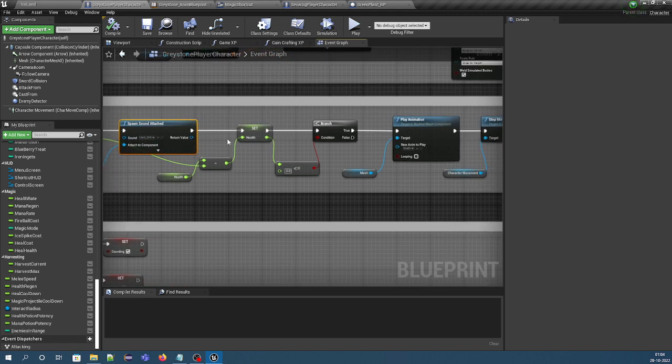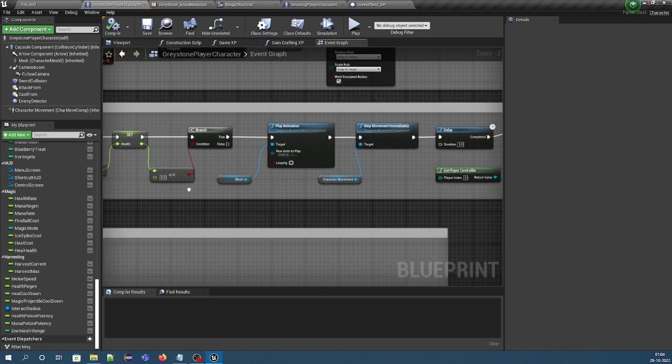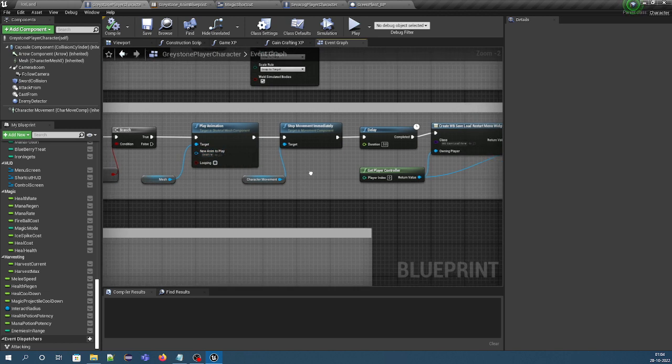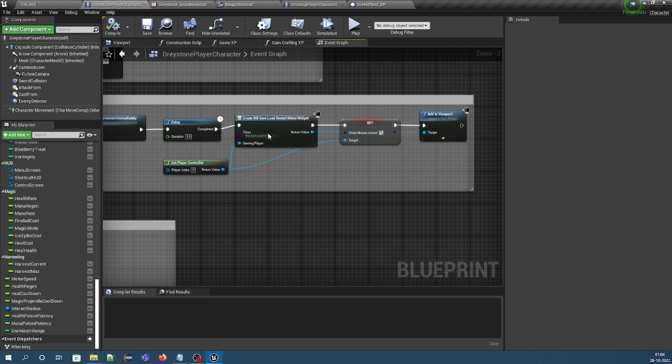And then we decrease the health by the amount of damage, and if the health goes down below 0, then basically the player is dead. Then we play a death animation of the player, we stop the movement, and then we add a widget which gives the player the option to reload, quit, or load a previous game, and then we add it to the viewport.